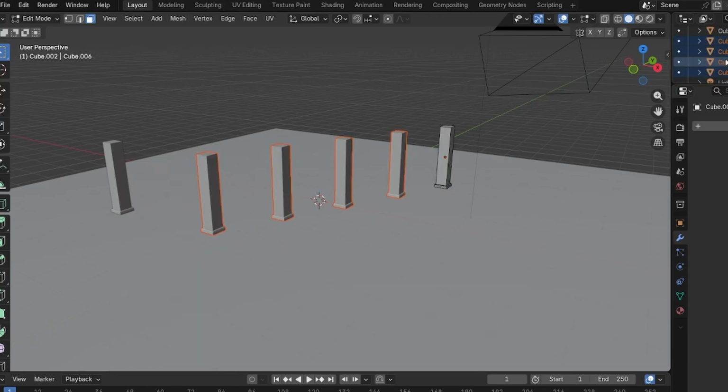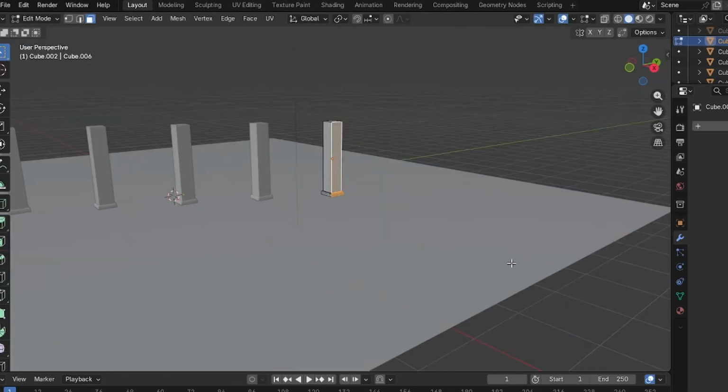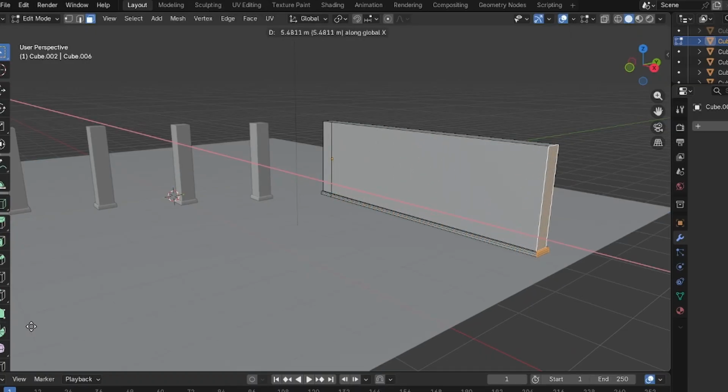Does that make... Oh, that worked. I wasn't expecting that to work. Perfect. Wait, that's actually good. Okay. Let's try edit mode. Yeah, that works pretty well.